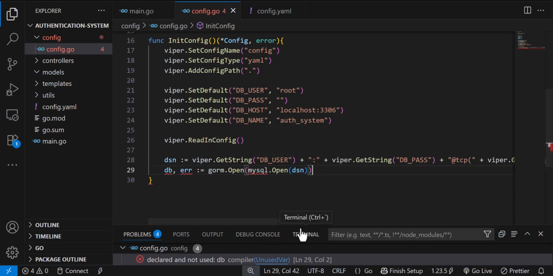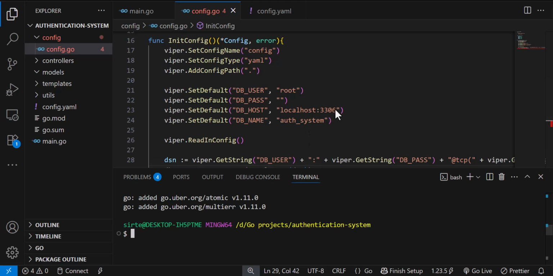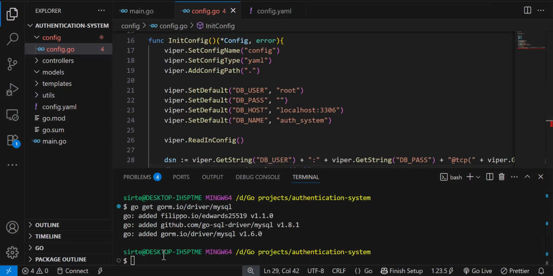So let's first go ahead and install the MySQL driver for the GORM package. So in our terminal over here, we'll do go get gorm.io slash the driver we are going to be using. So in this case, MySQL. So say gorm.io/driver/mysql. So now let's install the MySQL driver. Good. The MySQL driver is installed successfully with no error.